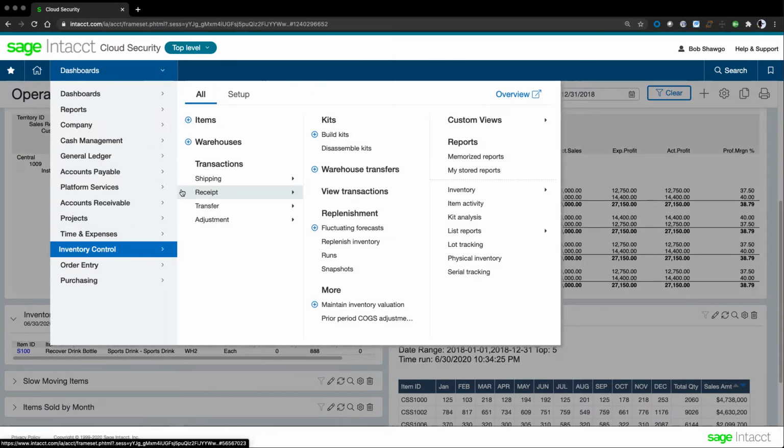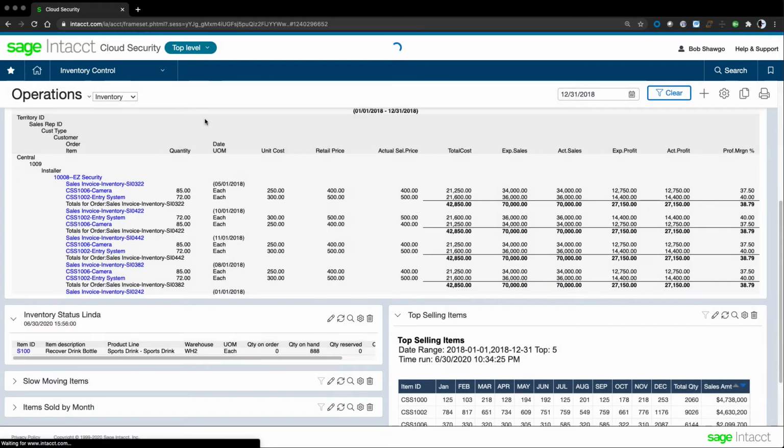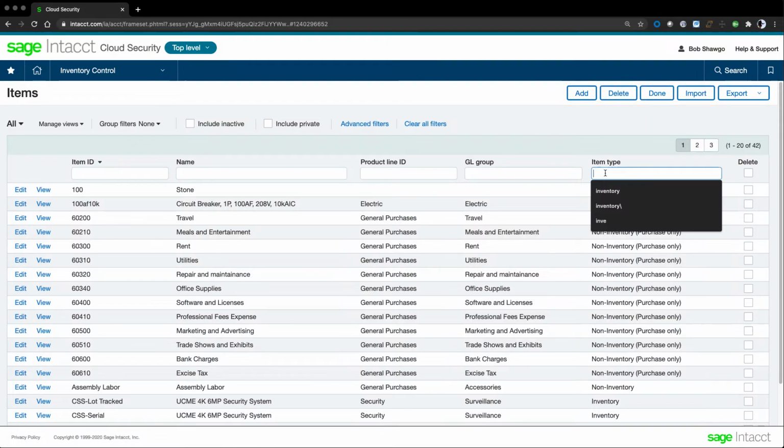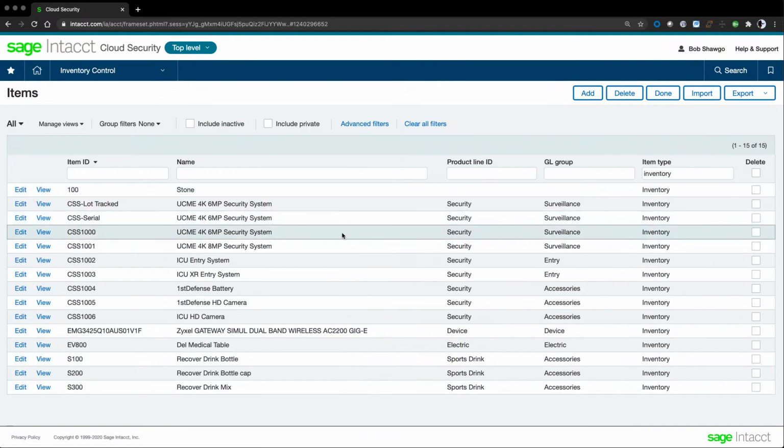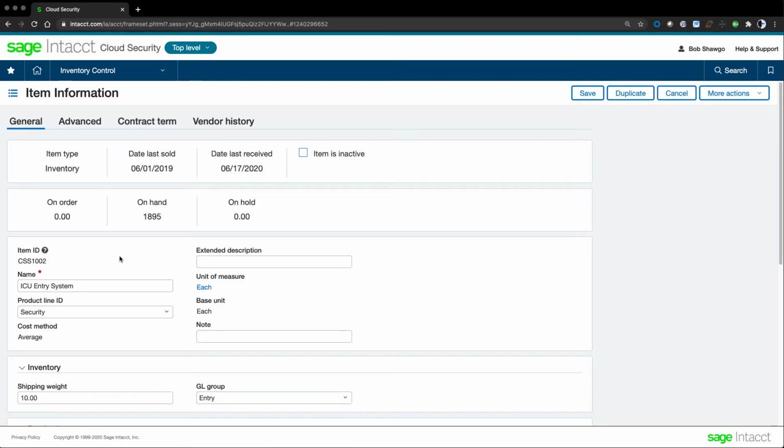At the heart of inventory management is our items list. We can filter to see groups like stocked inventory items. Drilling into an item brings us to the item information screen. We can immediately see quantities on order, on hand, and on hold. We have information to help identify the items, such as the item number, description, and unit of measure used to quantify purchasing or selling the item.